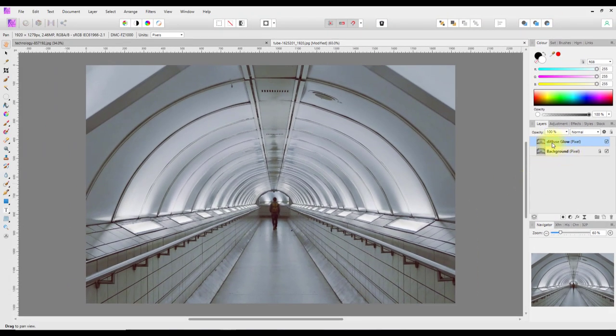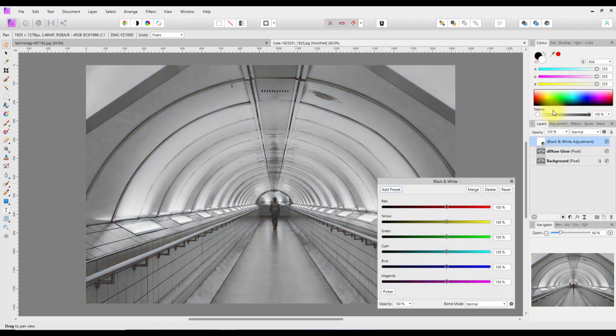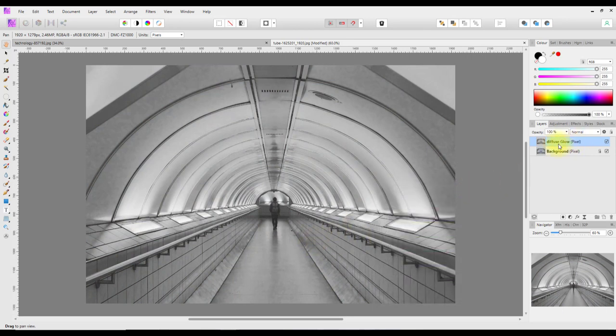So with this layer here, I'm going to add an adjustment layer, and that is going to be a black and white adjustment layer, and I'm not going to make any alterations. I'm just going to merge that down to make this a black and white image.